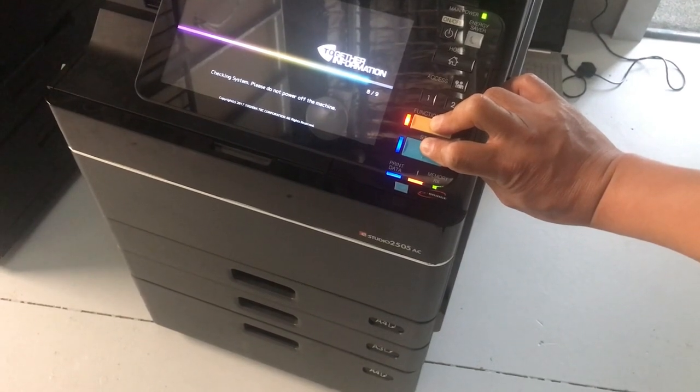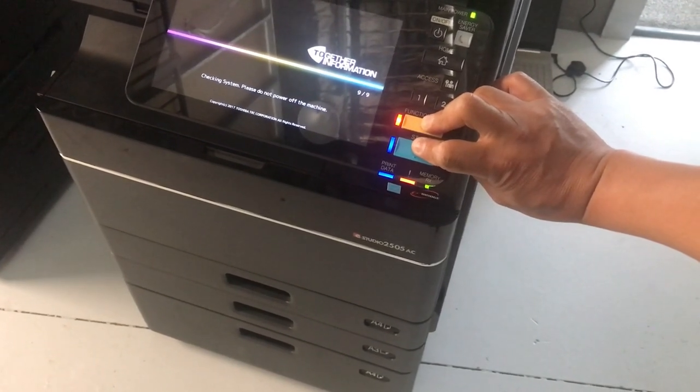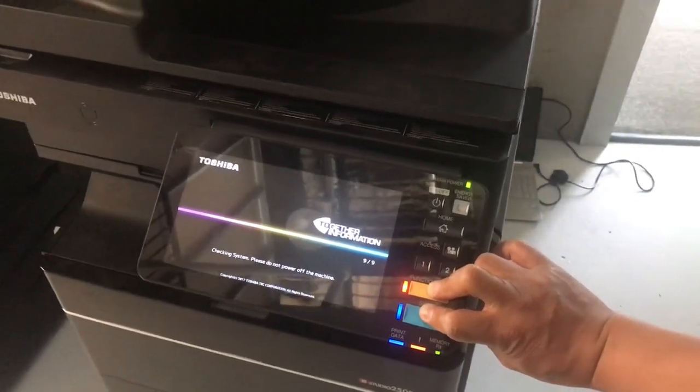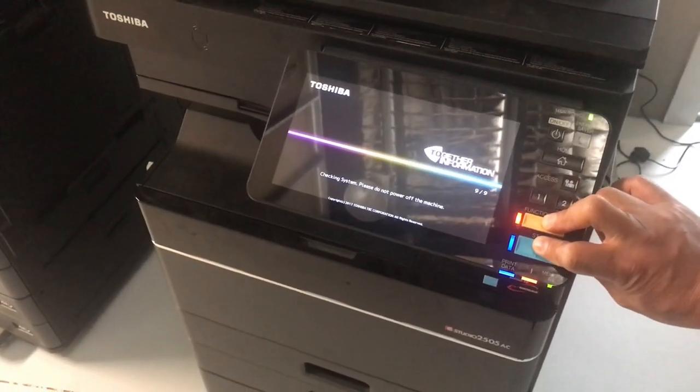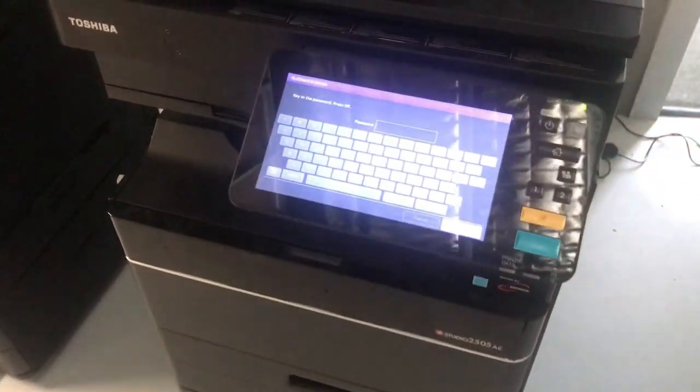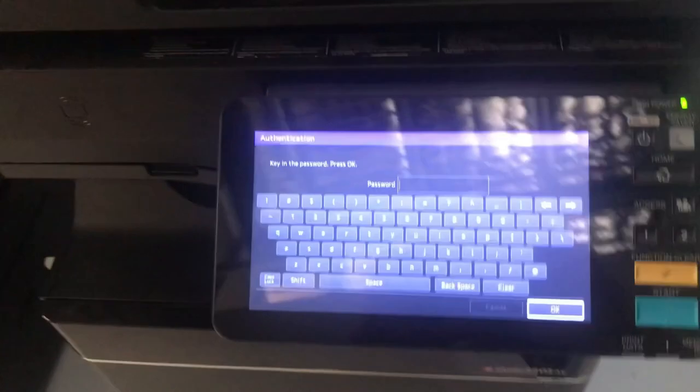Then when the control panel changes, press the number 1048, then enter.